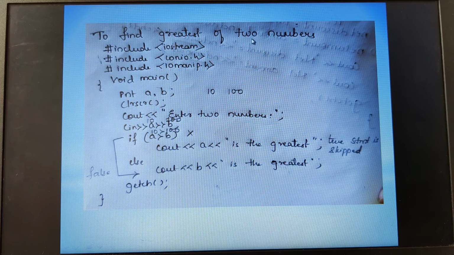Now greatest of two numbers means definitely I need to use the if else statement here. So what I'll do, if a is greater than b, then print cout a is the greatest. What if a is not the greatest one? Then else it has to print b is the greatest. That means isn't it that if else helps you either to execute the true statement or to execute the false statement. I hope you are able to understand.